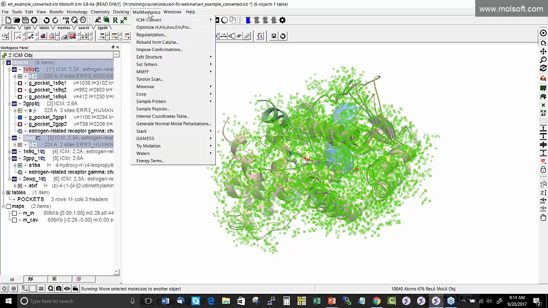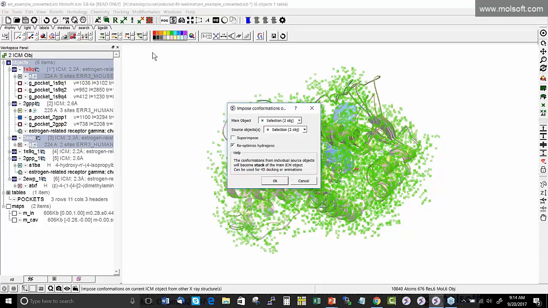And then we go to the Mole Mechanics menu, and we go Impose Conformations. So we're going to impose the conformations of these structures into the agonist structure. So go to Impose Conformation. The main object is the agonist structure, which is 2GPP, so we select it here. And the source objects are selected, so 2EWP and 1S9Q.